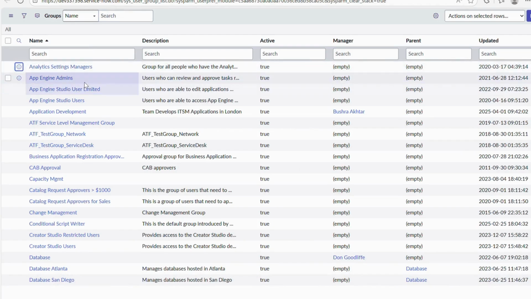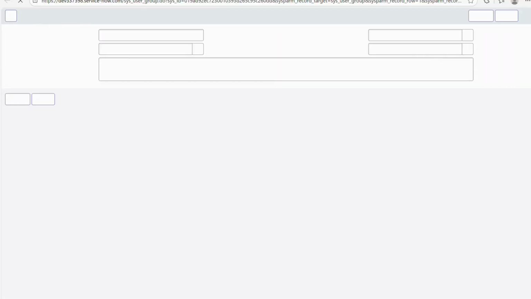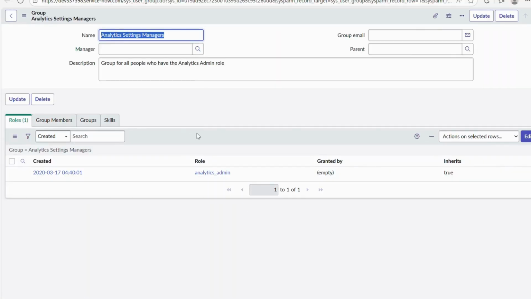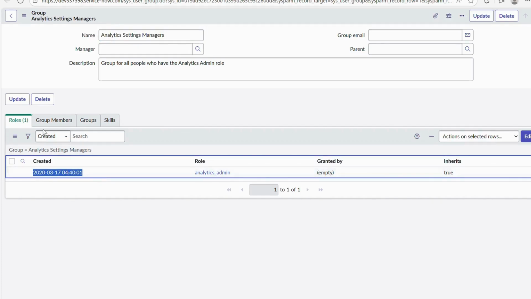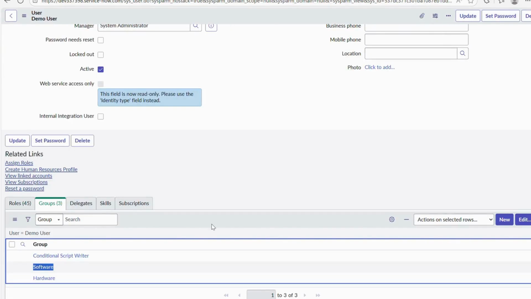So if I open any of these groups, let's say I will open analytics setting manager. So in this group you have some details like name, manager, description, group email, parent, and roles. You can see that this option, roles, group members, groups. So in our scenario, what we are going to do, we will create one account, one group. First, for now, we are going to remove the ITL role from this demo user.